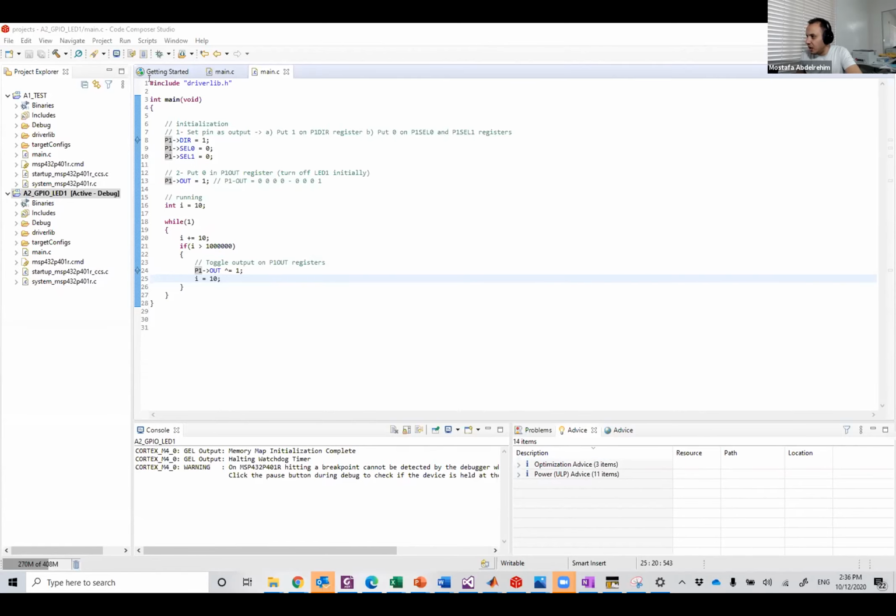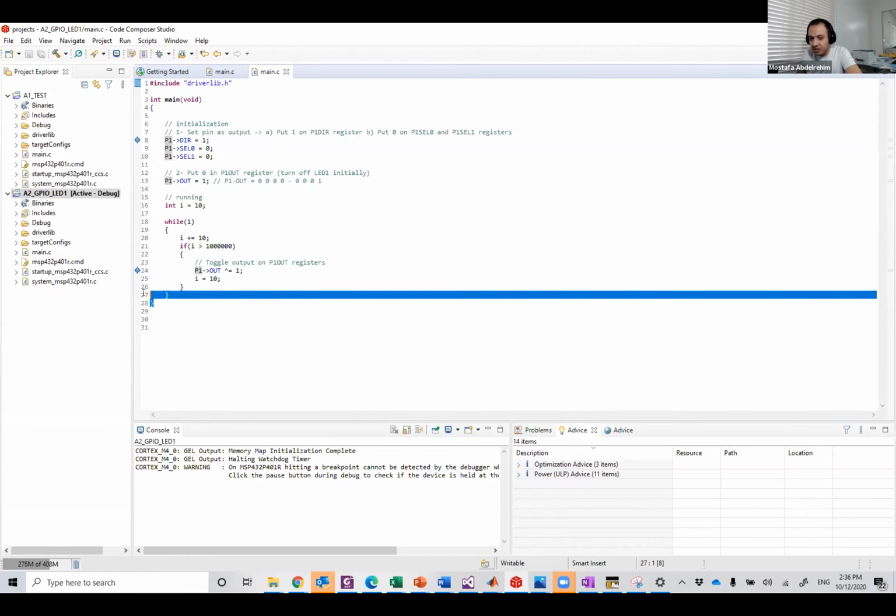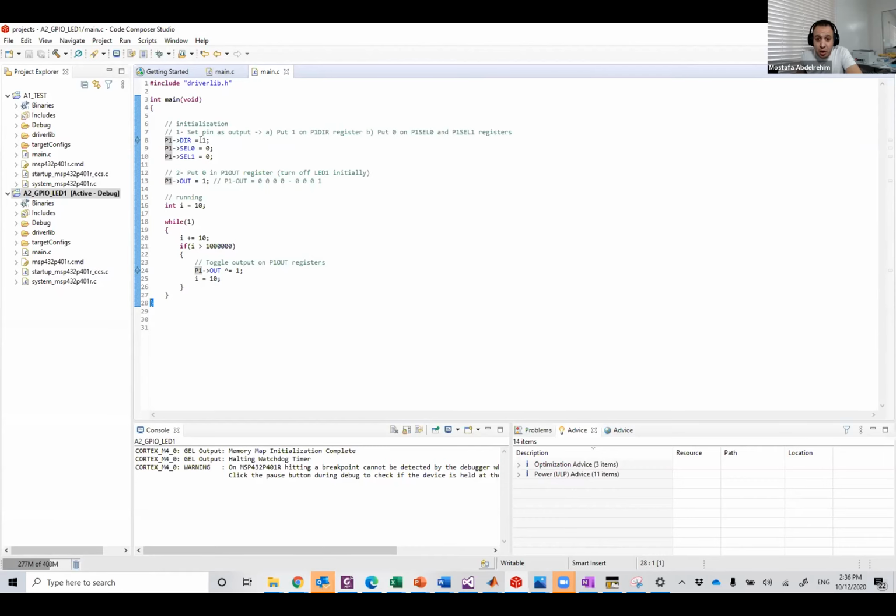So write until here, then exclude all of this and write, because if you have a problem with driver lib, that line will show a problem. You understand? Just to know where exactly the problem is.